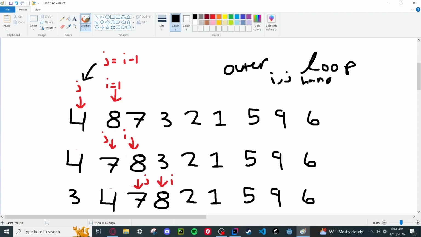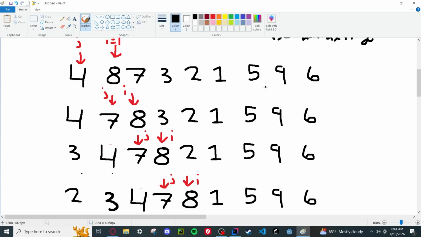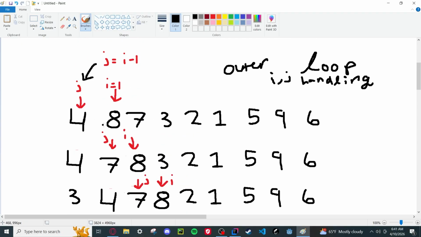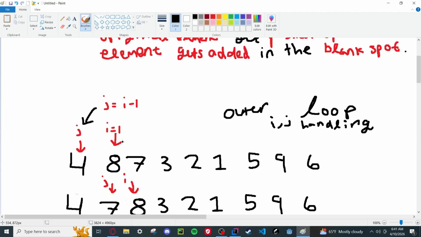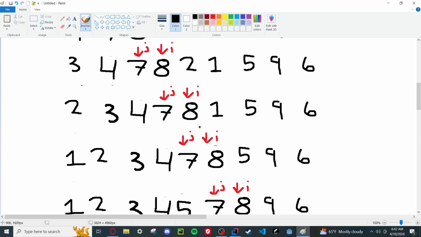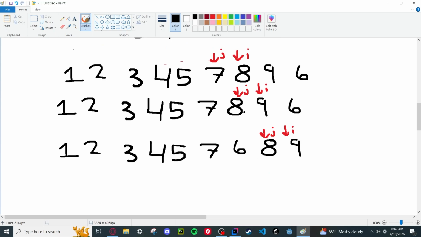But do we need another loop in this code? The answer is yes. We need a loop to handle the swapping, right? Right here, to swap 8 and 7, we actually need code for that. Let's think about what actually happens there. Let's look at a bigger one. Like, let's look at this 7, 8, 9, 6 one.